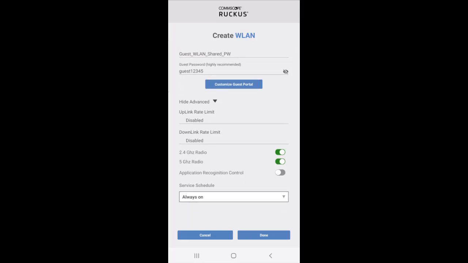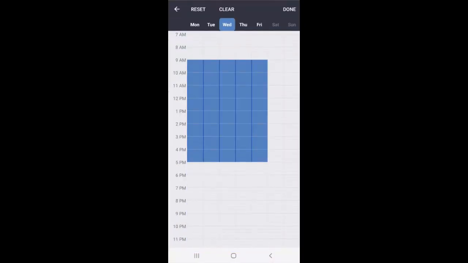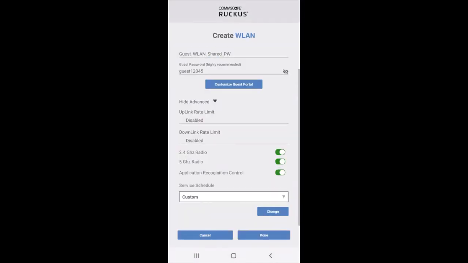Then we have application recognition and control. This is off by default. If you want to see what applications are being used on this WLAN, you could turn that on, so we're going to go ahead and turn that on. The final thing is my service schedule. By default, it's always on, but if I want to customize it and put in a particular Monday through Friday, let's say 9 to 5 p.m., and I didn't want people coming to my parking lot using my Wi-Fi at night, I could do that as well. But I'm just going to leave the default, so we'll put that always on.